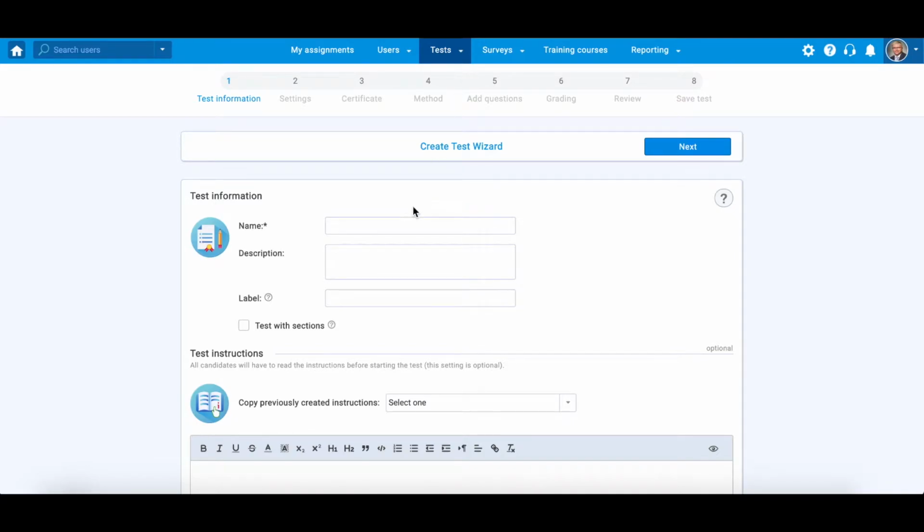In the first step here, you should enter the name of a test, optionally a description, and a label which is used for additional classification and will be displayed in every exported report. In YouTestMe GetCertified, you can create tests with or without sections. Sections could represent different areas of knowledge or topics that one test covers. To create a test without sections, simply leave this checkbox empty.